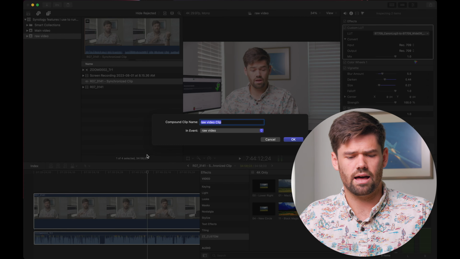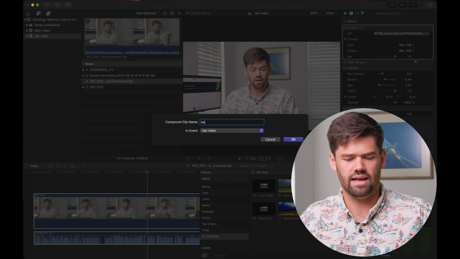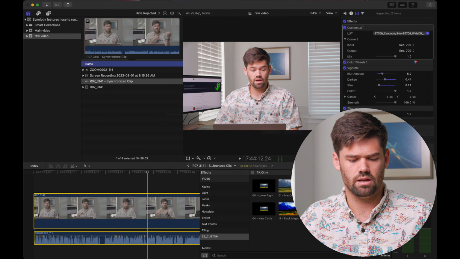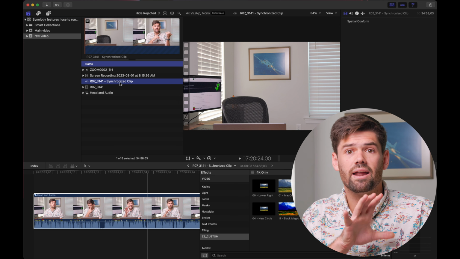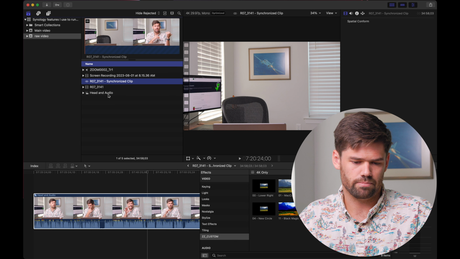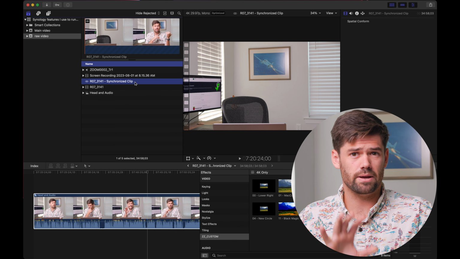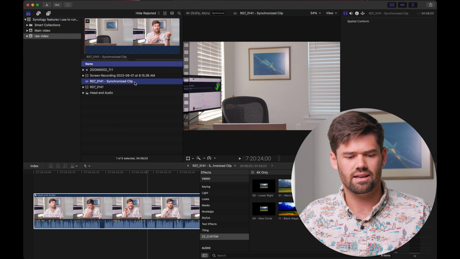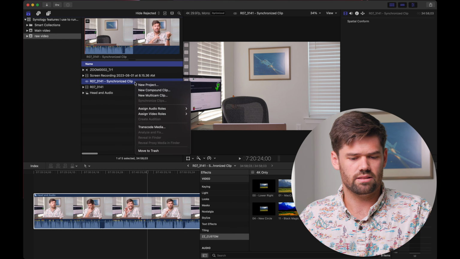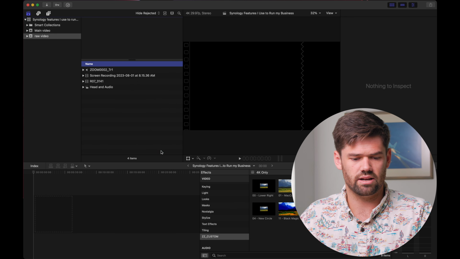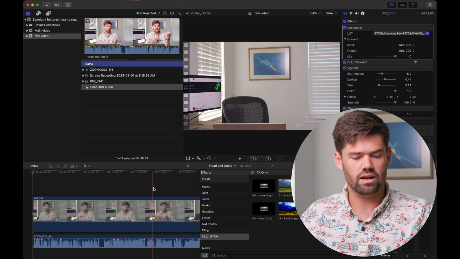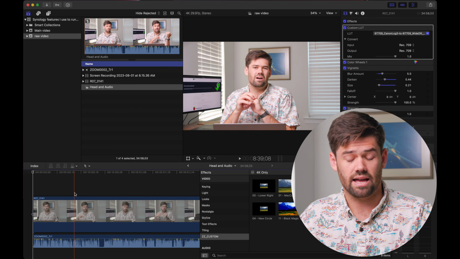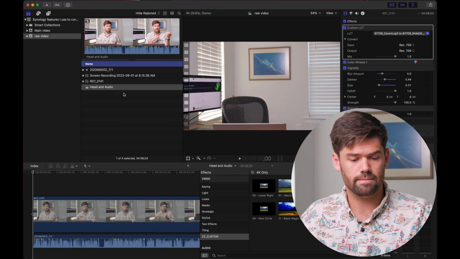So after I've done that, I always just create a new compound clip called head and audio. The reason I do that is this synchronized clip right here will not automatically update like the compound clip will. So the synchronization clip is only used to get the two clips in line, and then I create a compound clip after that. So now I can just go ahead and delete the synchronized clip because head and audio has everything I want in there. All right, so right there, that is now head and audio, and it is set up.